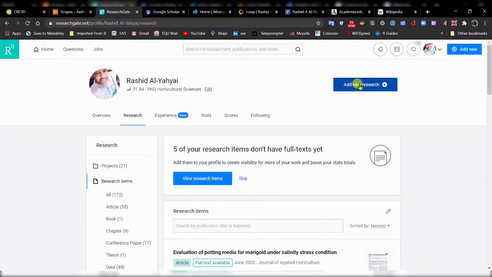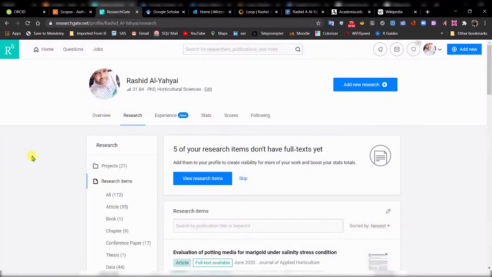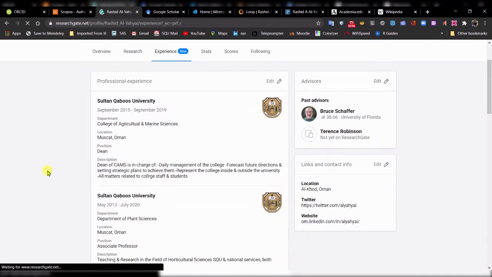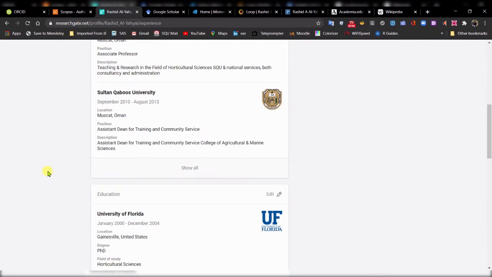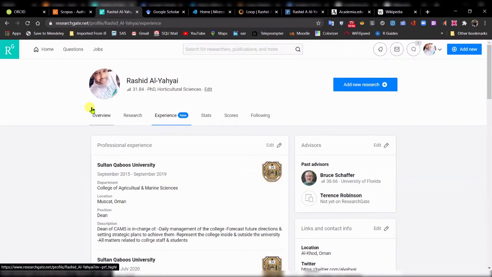You can always add new research here. As you can see, you can add a variety of publications, preprints, conference presentations. You can add all kinds of things. So that's why it's really not a measure of output only, but a measure of activity. ResearchGate is a measure of research activity, and here you have all your profile clear and set with all your details. So that's basically it for ResearchGate.